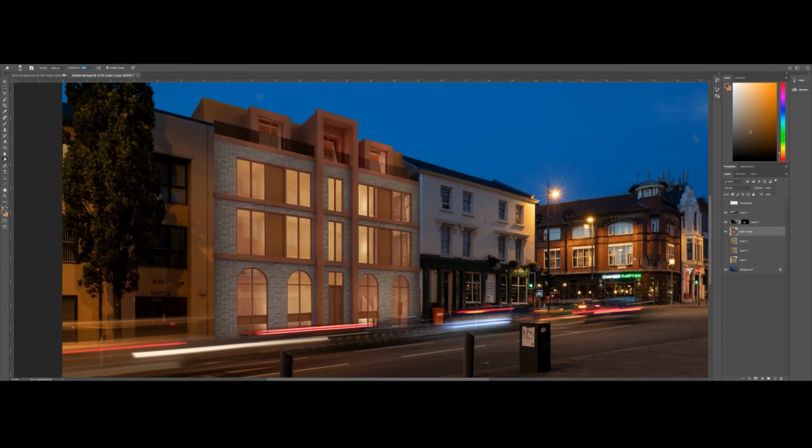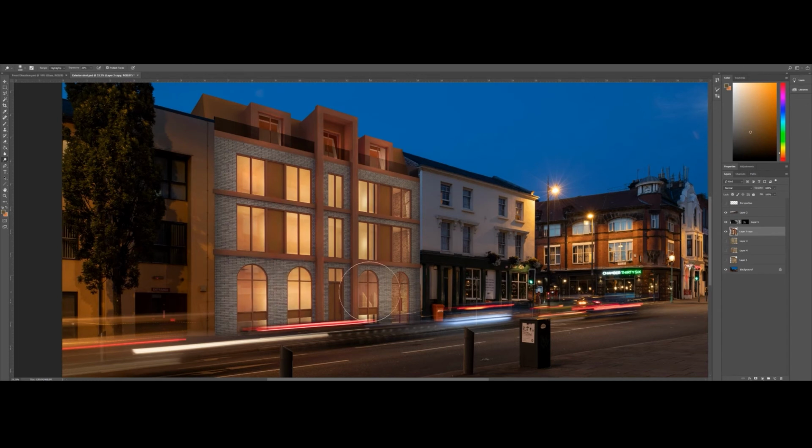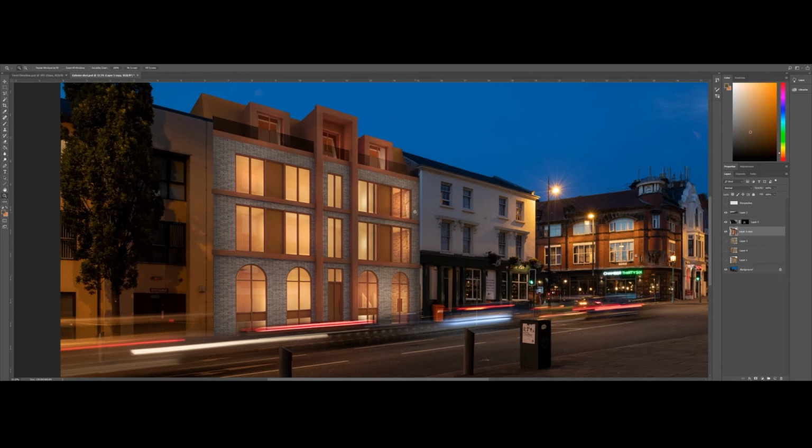Okay, back on the proposal now. We're just gonna boost the glow from those windows. Look at that, just a bit more warmth. Generally we try and make sure that our proposals look warmer than the neighbours, just so it looks a little bit more inviting.